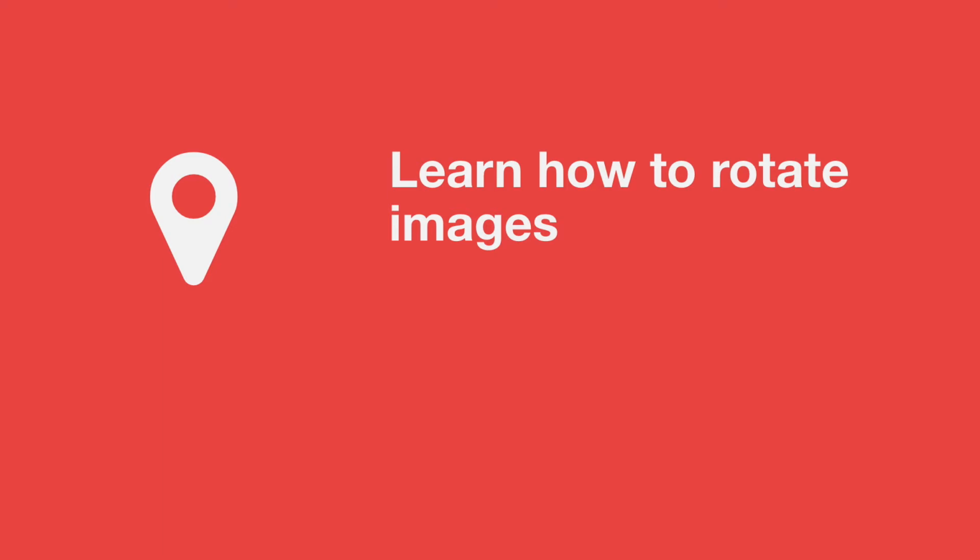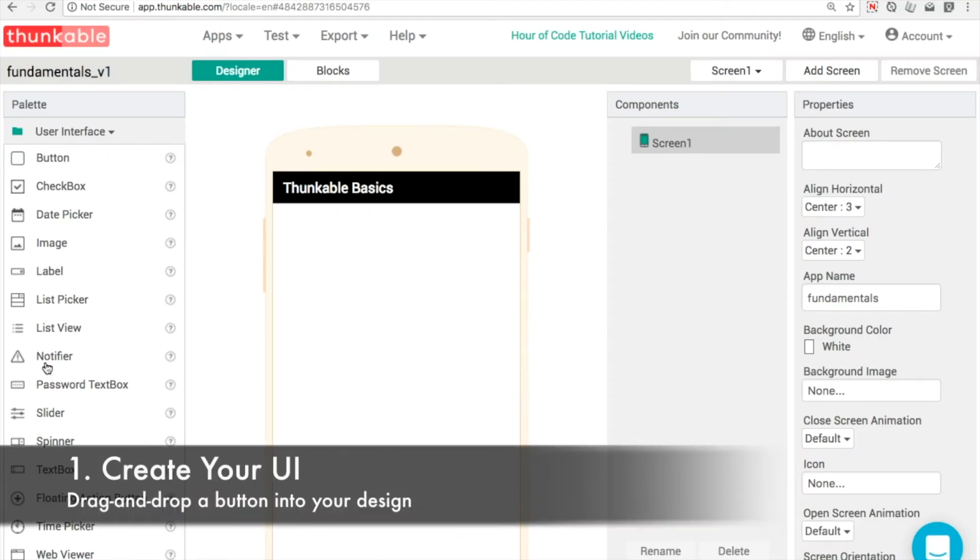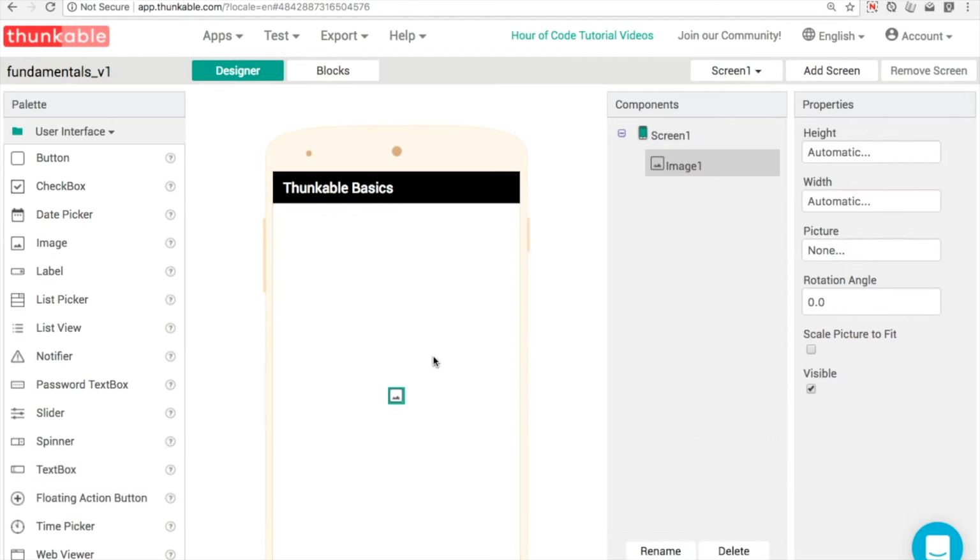Hello and welcome back to another Thunkable tip. In this one, what we're going to do is take a look at how to make images rotate by themselves in conjunction with the clock component.